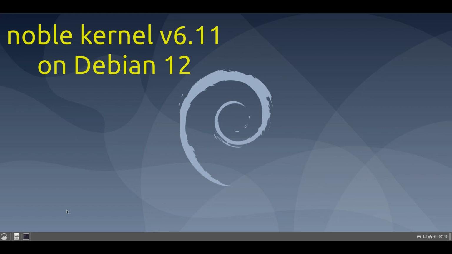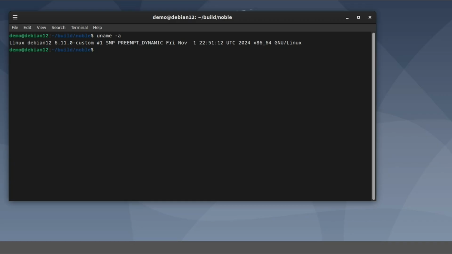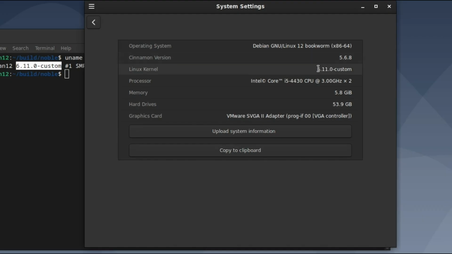In this video, I will show how to build and install Ubuntu Noble Kernel version 6.11 on Debian 12 Bookworm. As you can see, I already built and installed the Debian package of the Linux kernel version 6.11.